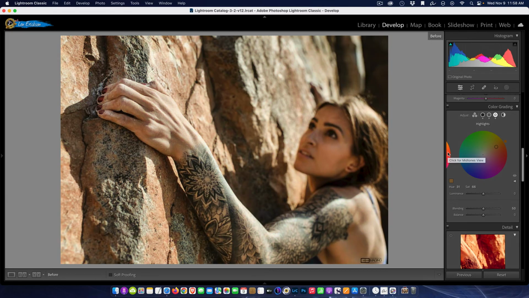So this technique lets you steal any color grading from any image. And it's a technique I use all the time.